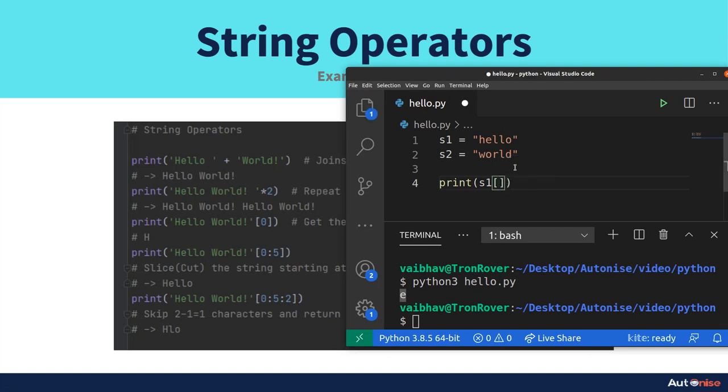Similarly, we have counting in the reverse direction. In Python, while counting from the reverse direction, we specify -1. Minus specifies the reverse direction, and 1 is the counting of the last index or the last position. So -1 specifies the last position in a string, which has the character o. So let's save this and run our program. It says o.